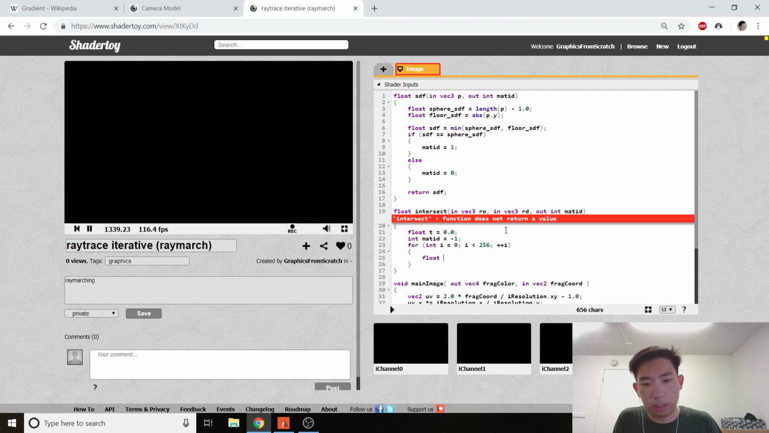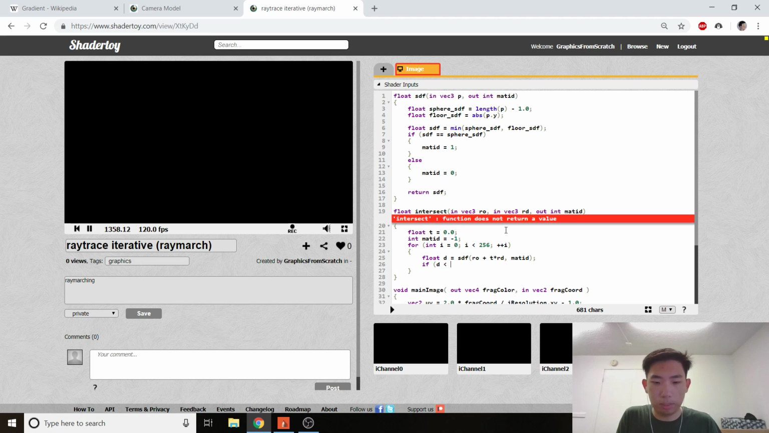And when we're going to call the distance d, we want to find the distance of the current point, which is ray origin plus t times ray direction. Remember, this is the parametric equation for the ray form. And this is the point that we're testing, and mat ID, which is the material index we want to retrieve. And if this distance is smaller than a certain value, which in this case I'm just going to make 0.001, we're going to actually, let me make a different name.